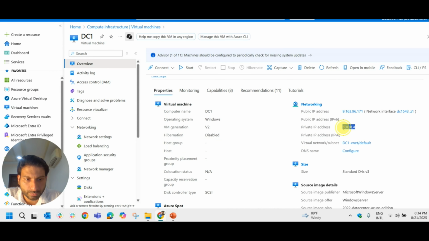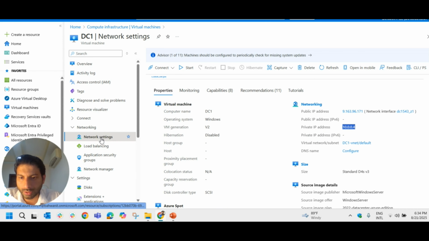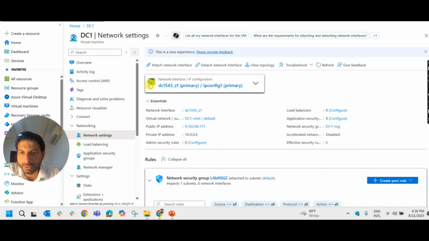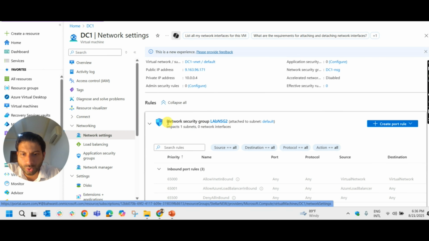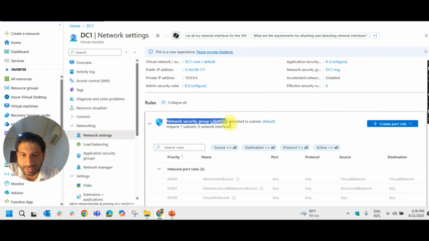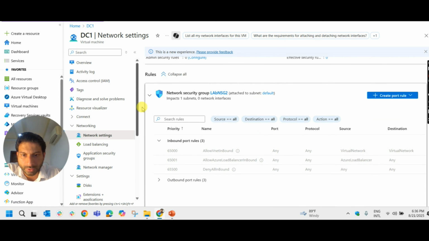So you could see the private IP address here. If you go to networking and network settings, now I am in the DC1 network settings. Here you could see the network security group that we have attached right now to the default subnet, which even got attached to this particular DC1.